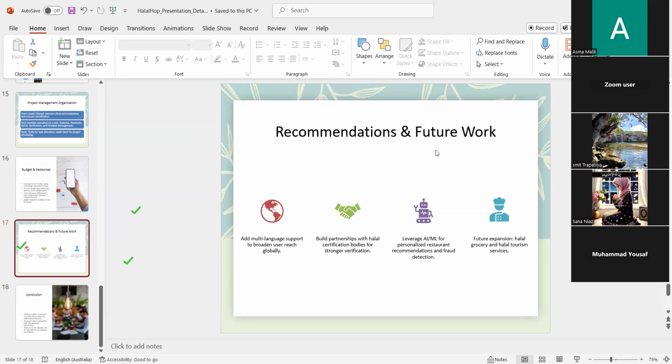In conclusion, to wrap it up, Halal Hop isn't just an app; it's peace of mind for halal diners. It solves a real problem and opens doors to massive business potential. And it's a great idea, a great app for each and every Muslim who is residing in Australia.